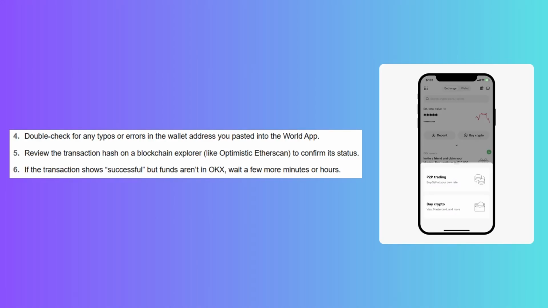Double check for any typos or errors in the wallet address you pasted into the World app. Now, review the transaction hash on a blockchain explorer like Optimistic Etherscan to confirm its status. If the transaction shows successful but the funds aren't in OKX, wait a few more minutes or hours.